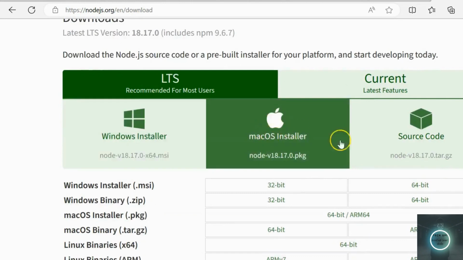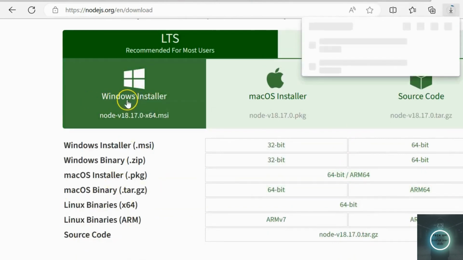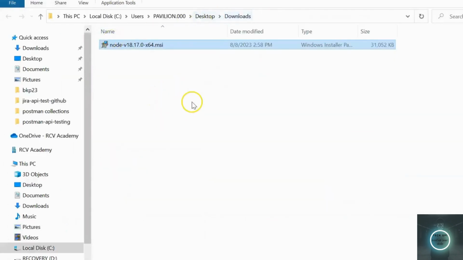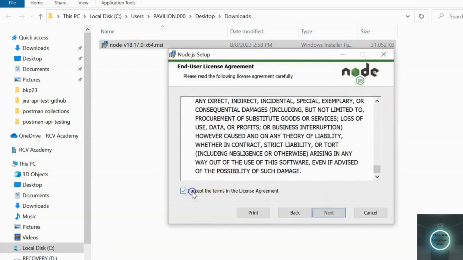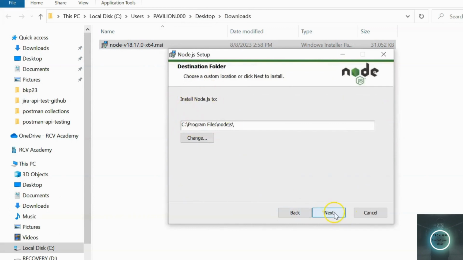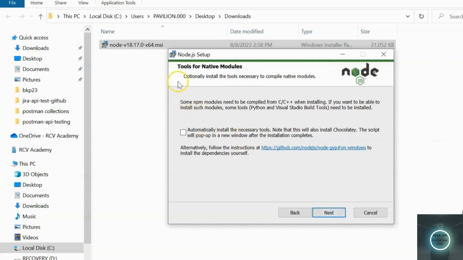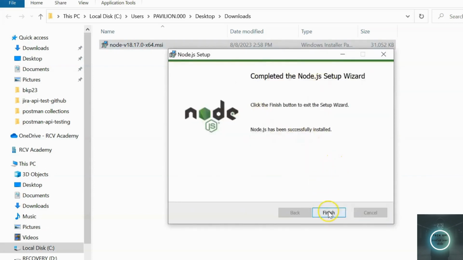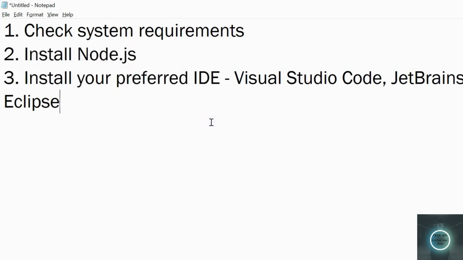You can choose as per your machine if you are not using Windows. Okay, so once it is downloaded, double click on the .msi file. The Node.js setup pop-up window will open. Then click on next and accept the license agreement, then click on next, select the path, then next, then again next. Let it be the default. We'll keep on clicking next until it gets installed. Okay, once it is completed, we'll click on finish. So we are done with point number 1, system requirements, and point number 2, Node.js installation.